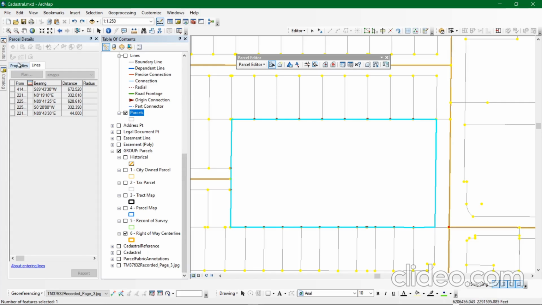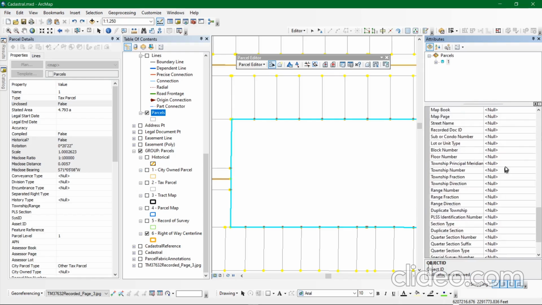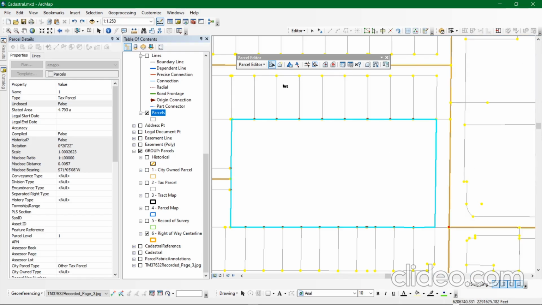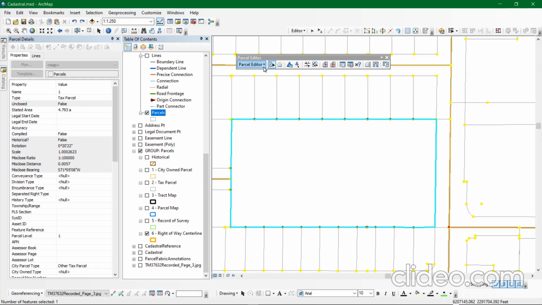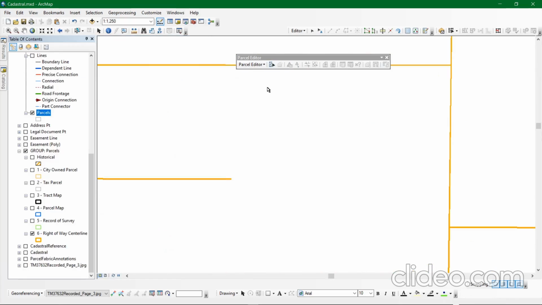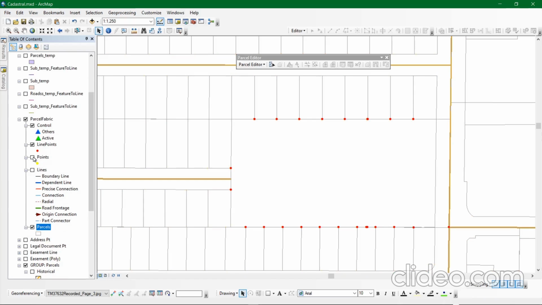Okay. So under the properties, you can fill in any attributes. You can open the attribute table if you prefer to do it that way and fill in attributes here. And there we have it. That is adding a parcel with metes and bounds. So we would go ahead and save edits. And stop editing. So now you see the red dots. We have our line points, which is very good. We turn off our yellow points. You'll see that everything looks good. That's it.